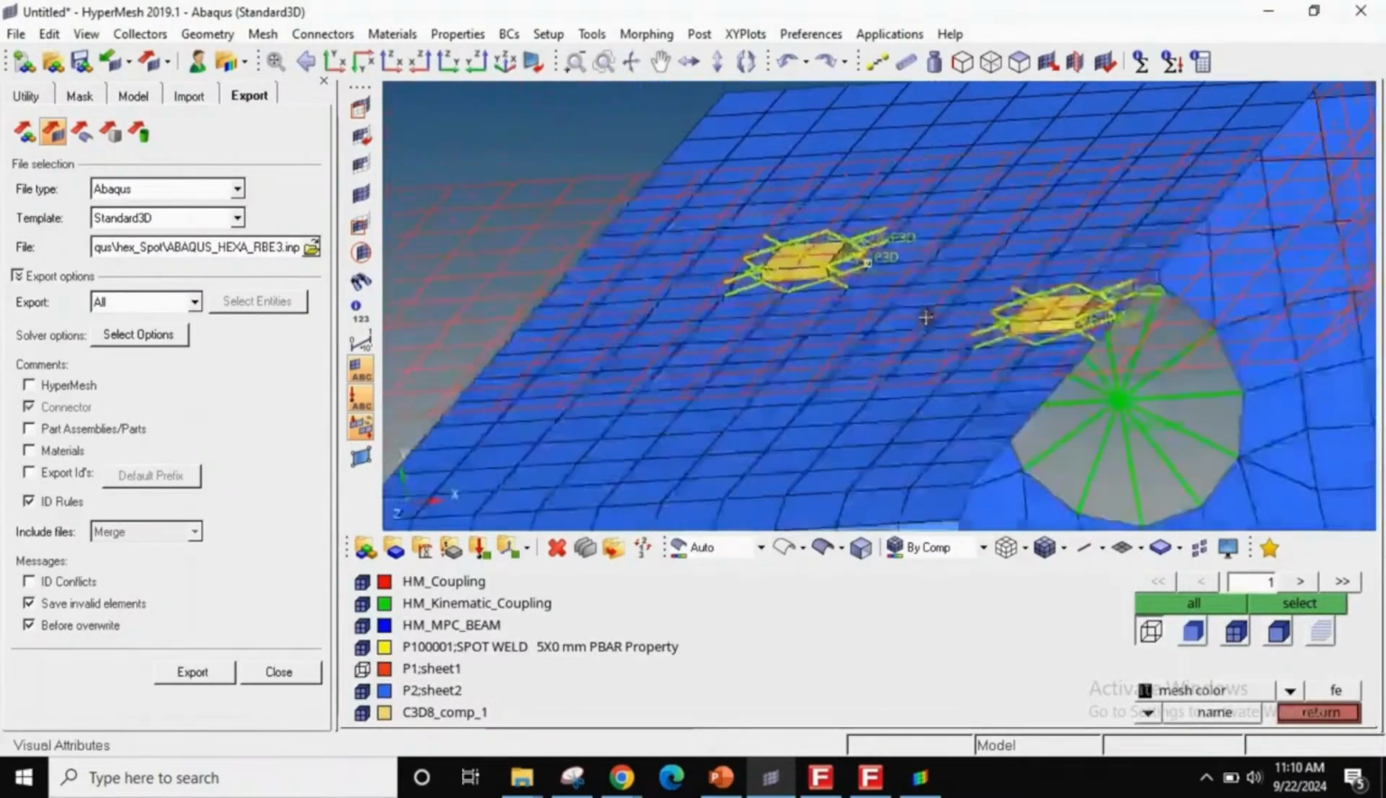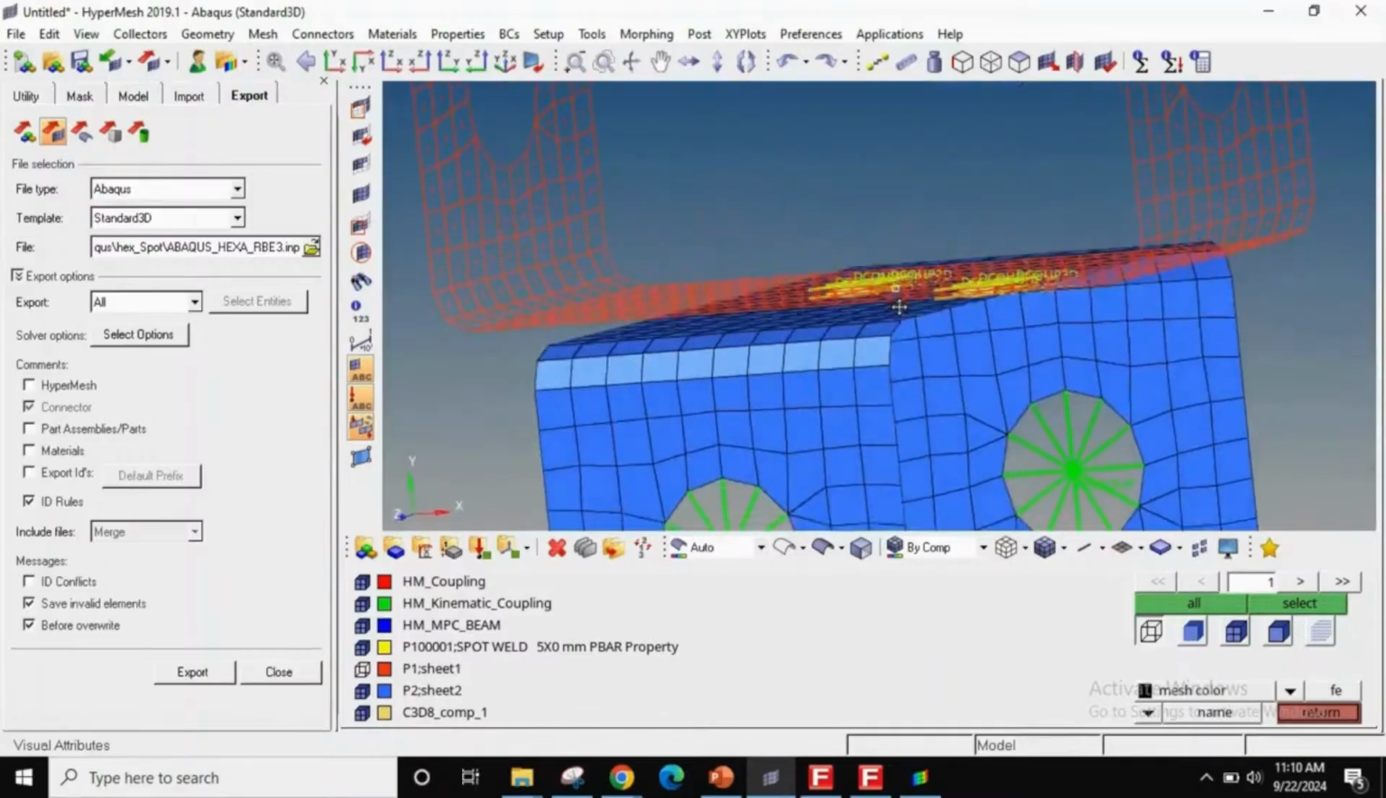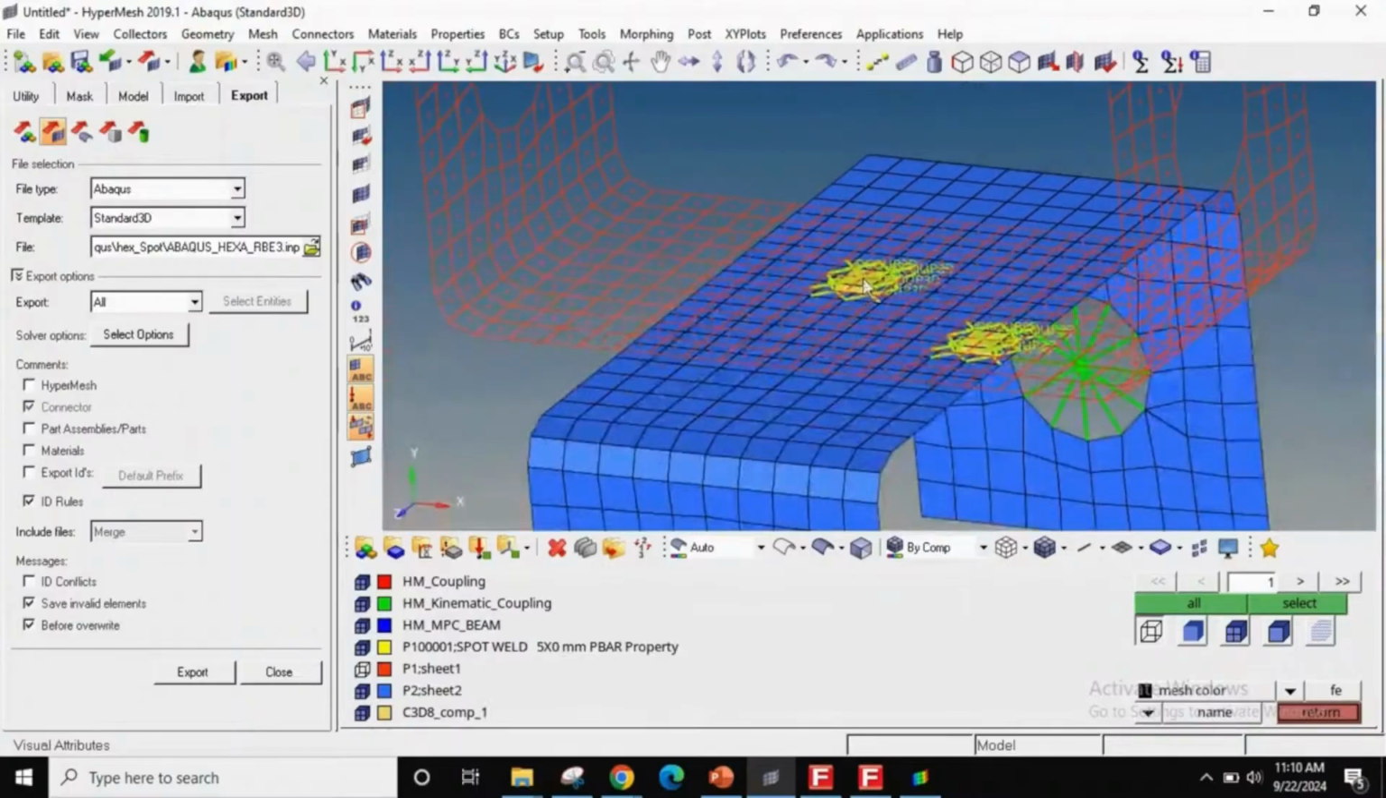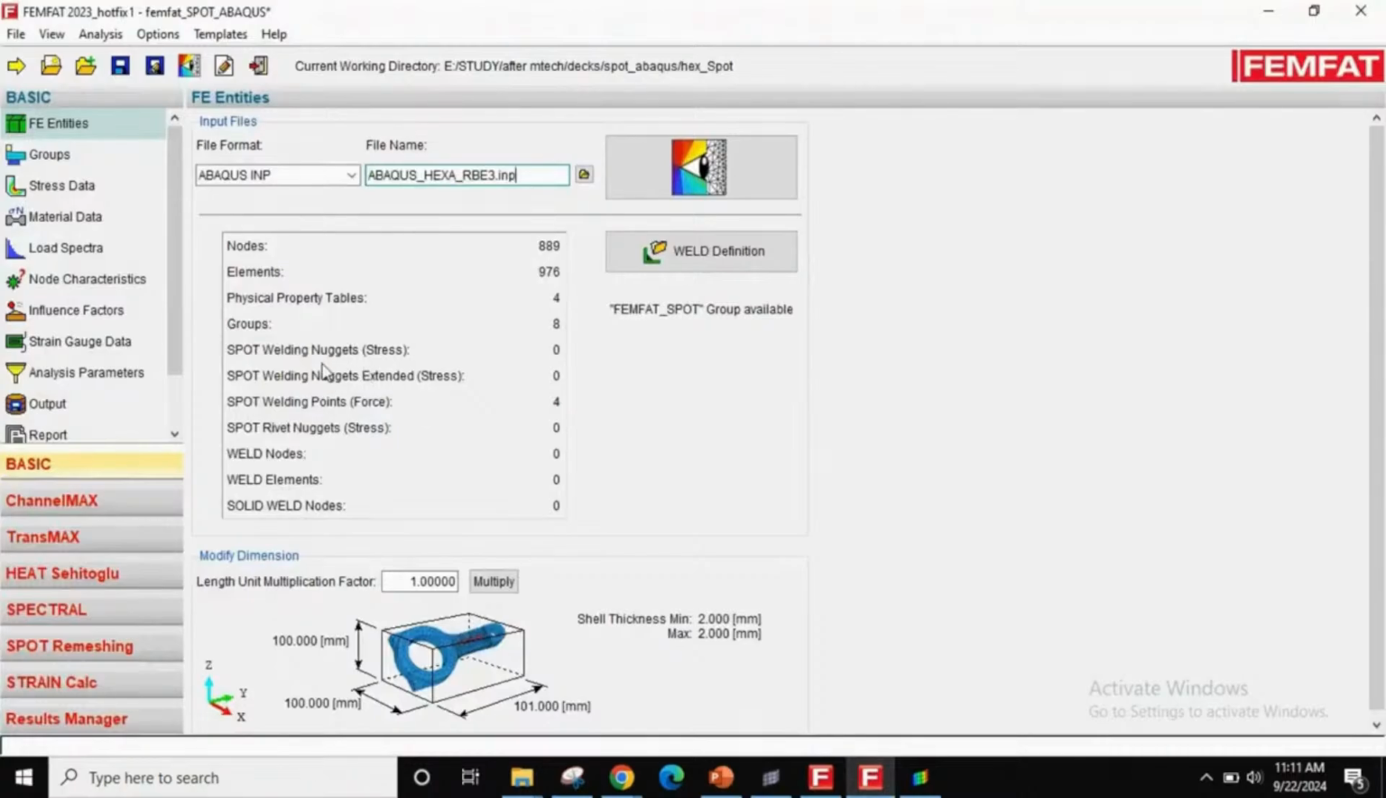there are two spots, and these are two T spots, meaning these are connected to two plates. So this will have 1 point here, 1 point here. One spot is joining two plates, and this spot is again joining two plates. So the spot welding points count will be 4. And you have defined this in FEMFAT_SPOT.